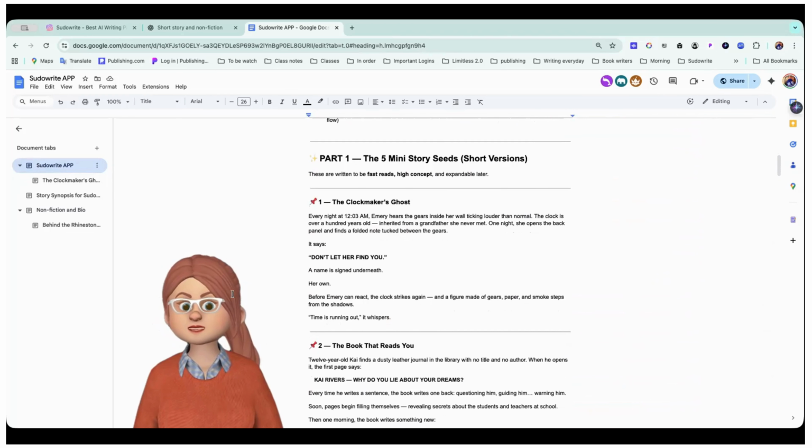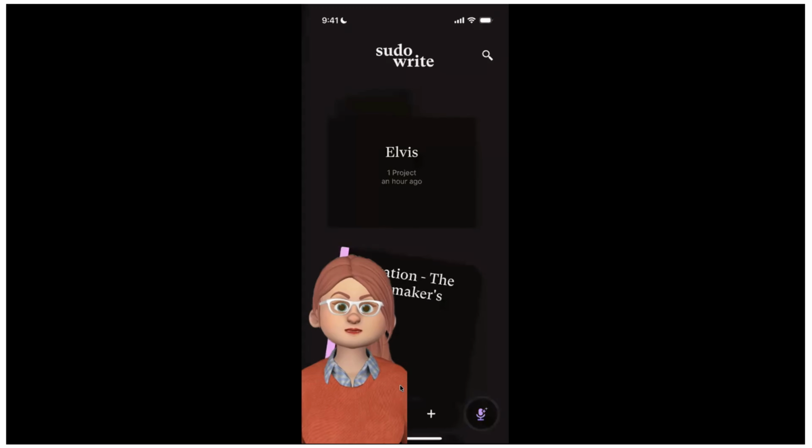All right, so let's start the app. I'm going to share the app, and bear with me because it's a bit of going around the window. All right, what you see on the screen right now, let me know if you see that. This is Sudowrite, Elvis Dictation, Clockwork Ghost, or Clockmaker Ghost. Does everyone see that app? This is exactly what you see on my cell phone. Yes? No?